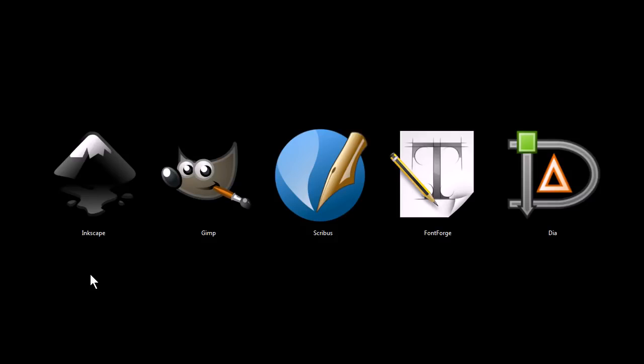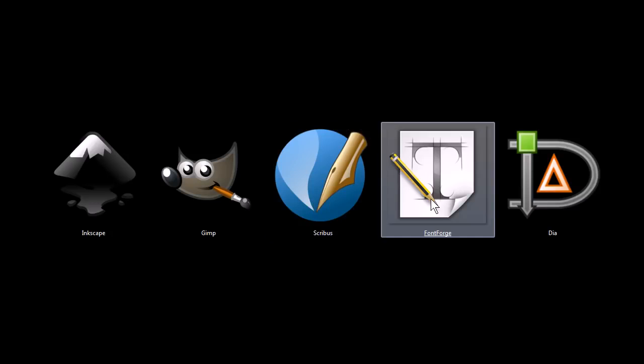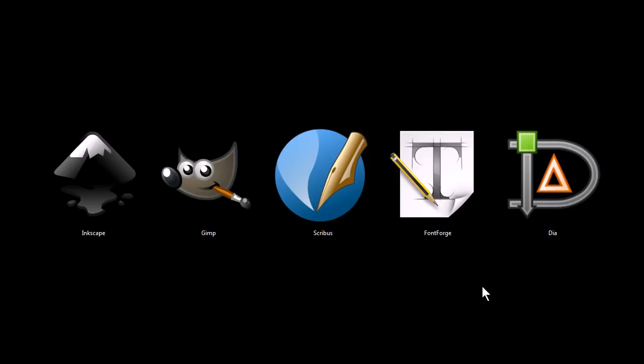design and digital art creation. These programs are Inkscape, Gimp, Scribus, FontForge, and Dia. Each of these programs is completely free to download and use for both personal and commercial use. They are all open source software, and all of them work on Windows, Macintosh, and Linux operating systems.